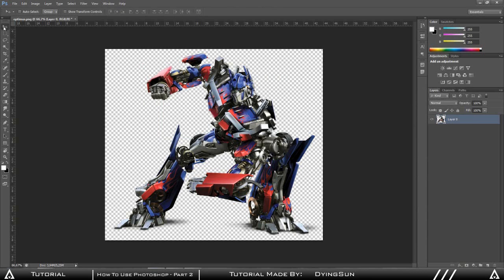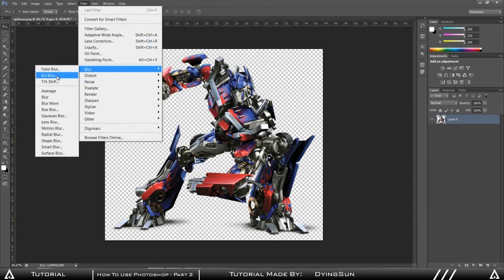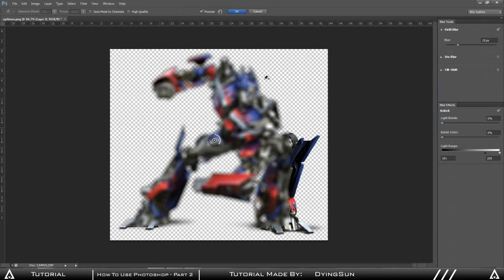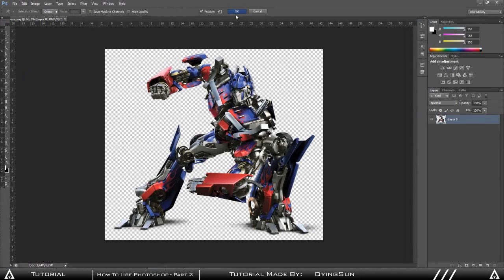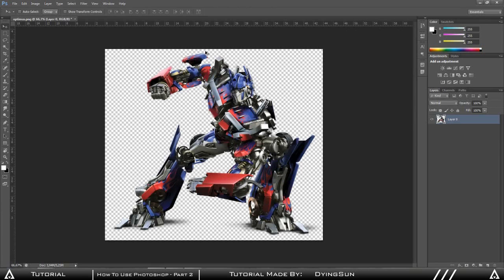Okay. Now when we apply a filter, for example a blur filter, field blur, like this, and we want to redo the filter we just made, we can easily do this by only pressing Ctrl and F. So the filter will be done again. I'm just gonna undo those actions.